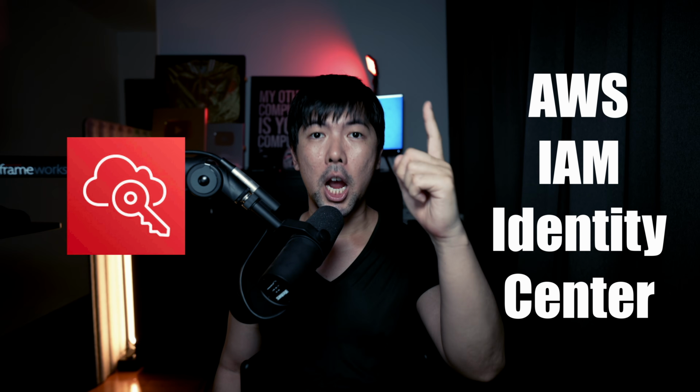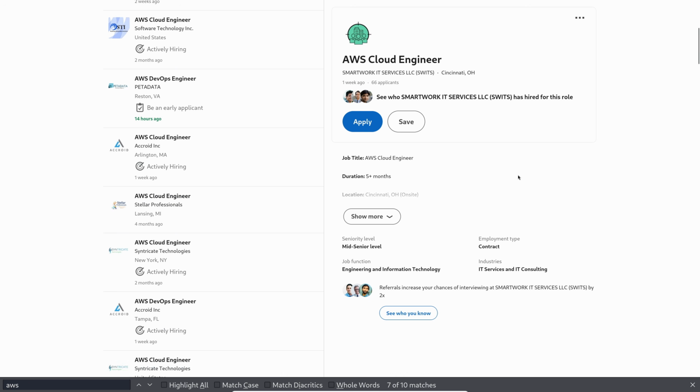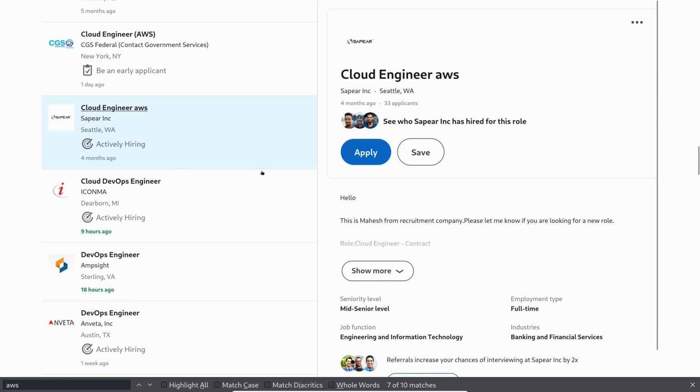Today I'm going to teach you how to level up your AWS skills, and that is going to be through AWS IAM Identity Center. It is important that you learn this because the whole world is looking for cloud security skills. I mean, just go ahead and check out any of these job postings. You see a huge list of them.